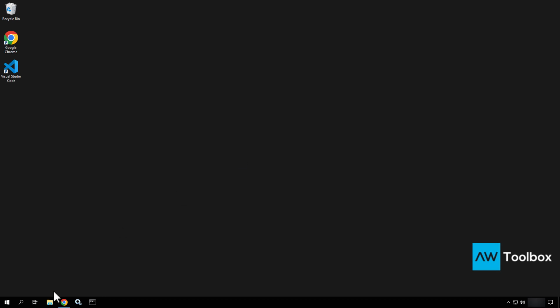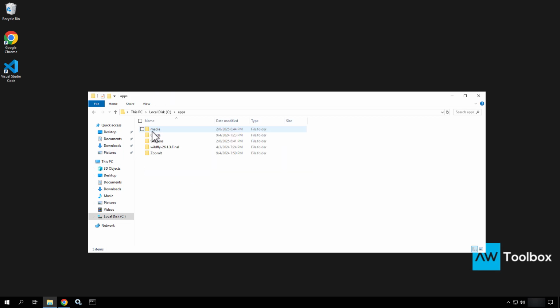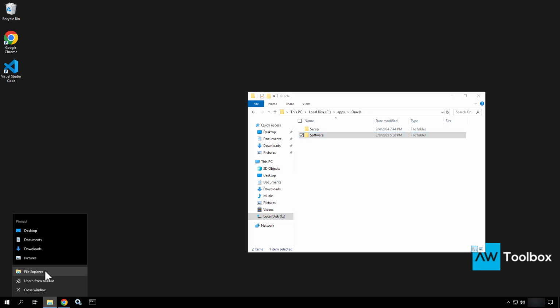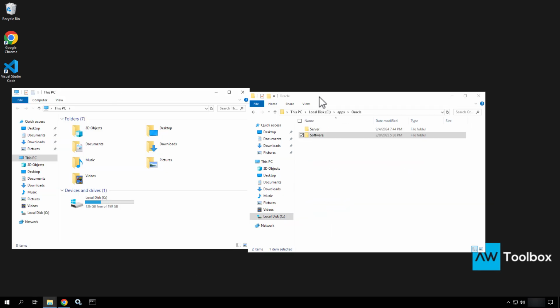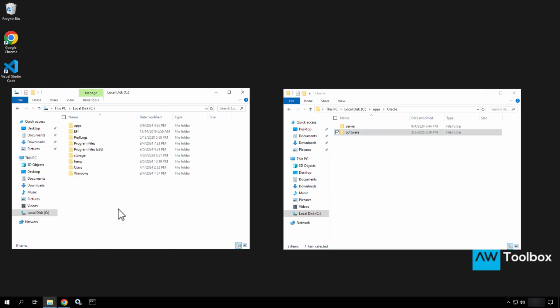The first thing that we need to recap here is that in this box, we have C apps Oracle, and this is where we have installed the Oracle server, and then we have our software directory. I'm going to keep this box open, and I'm going to open up a separate File Explorer window in my media. So on the box, just remember we have C apps, media, our Siemens folder, and then our software folder.